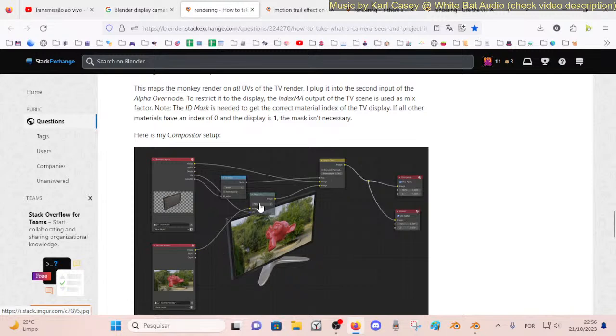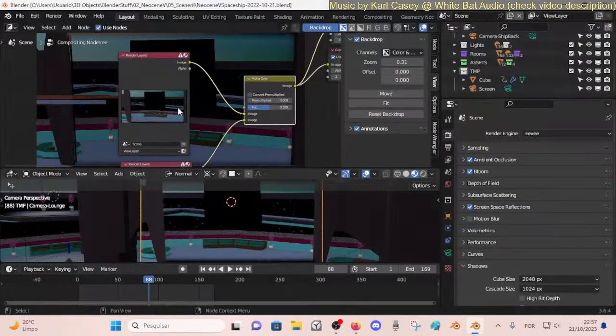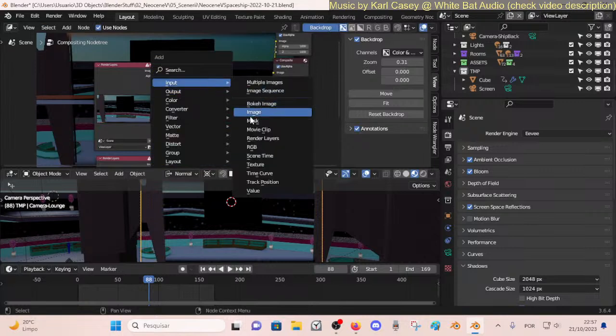Before this reaches the alpha over, it maps UV and it goes image UV to there, and this needs some ID mask. Oh, there's the ID mask. So this is the pass UV and this is the pass ID, I guess. So there's nodes, right? Compositor nodes. Index. Oh, okay. How do you get this thing? So image input, I think.